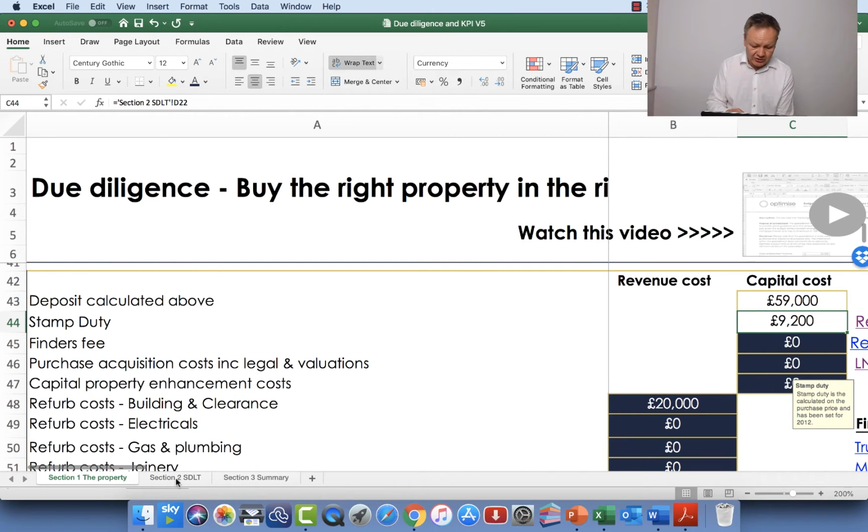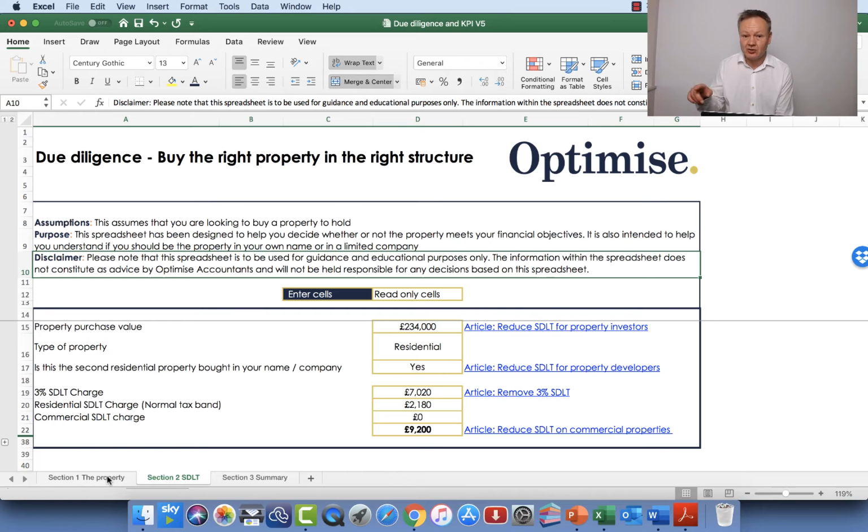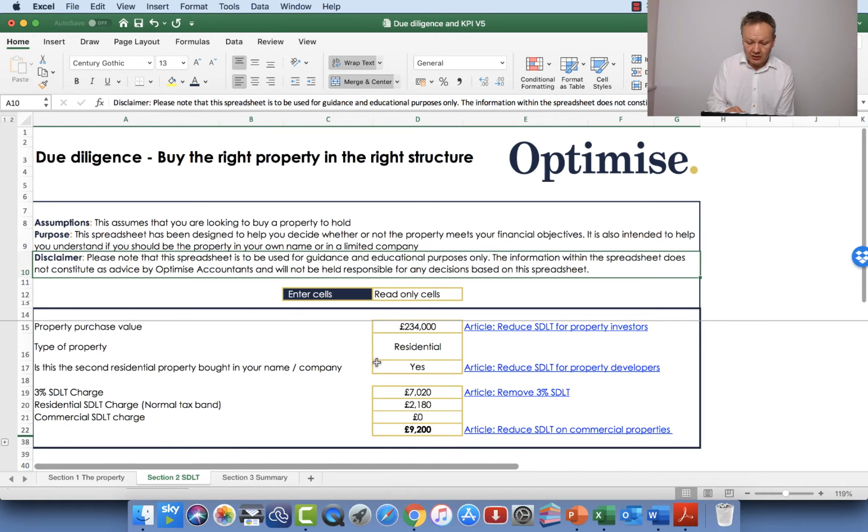And if you want to know what the SDLT calculations are, you can go straight to section 2, which is going to demonstrate what that SDLT is being charged at. And this does take into account the SDLT residential and non-residential rates, and it will also take into account the SDLT charges as well. And we've put a number of articles of how you may be able to reduce your SDLT charges.